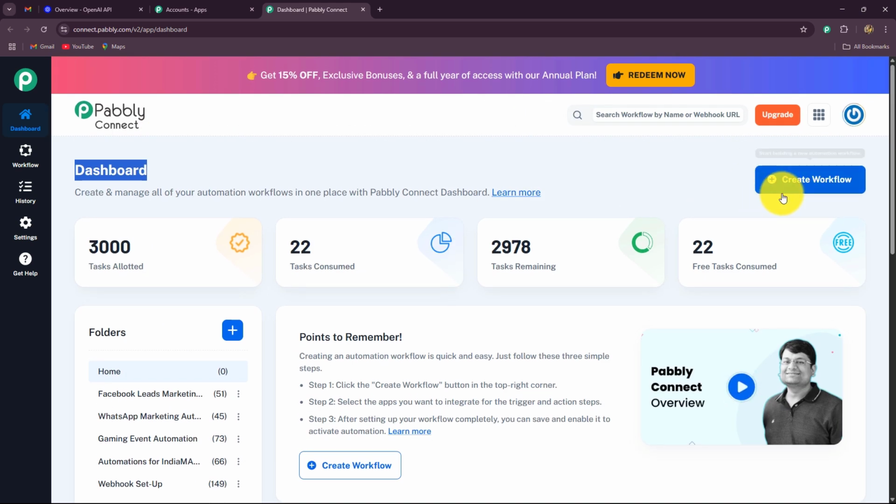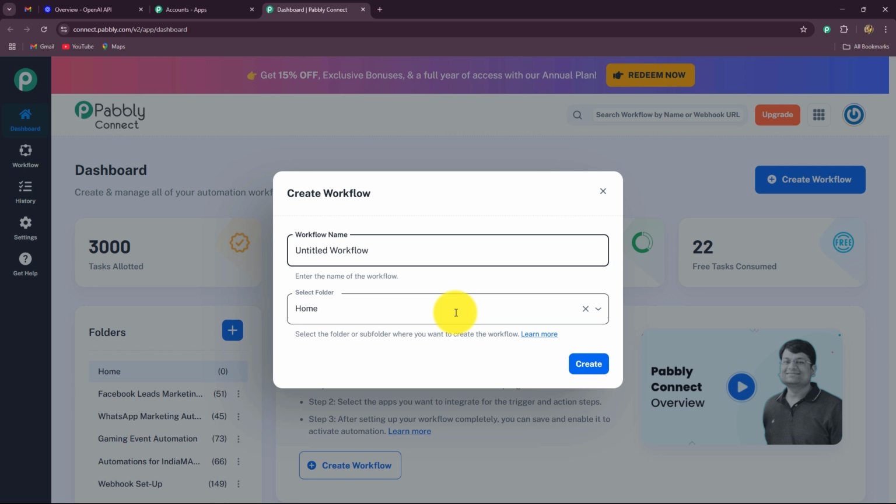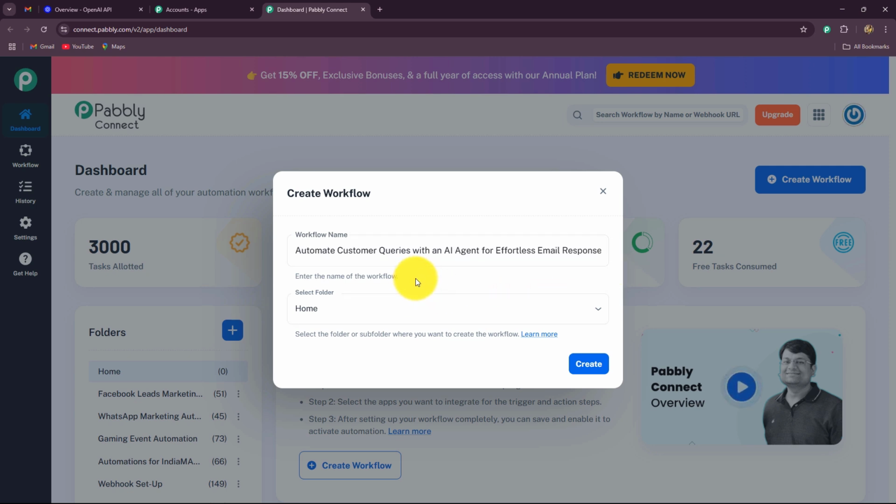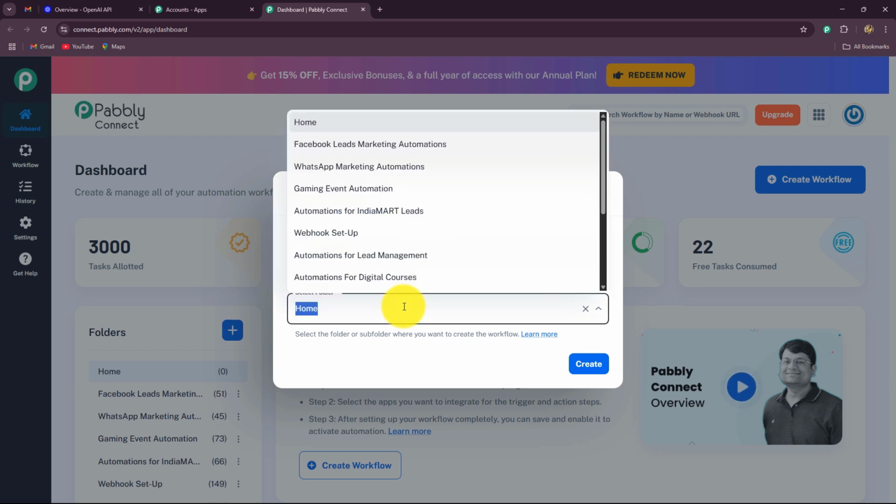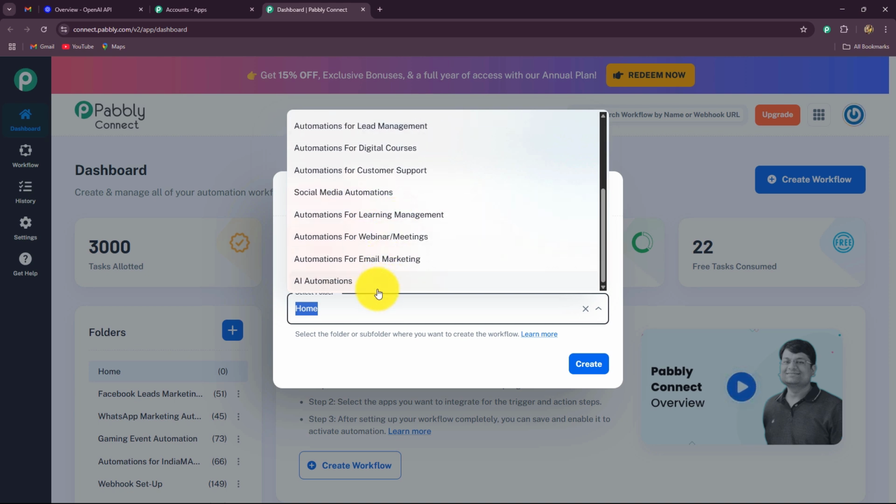Now, to create a new workflow, let's click on this button with the name Create Workflow. As we have done that, a dialog box has appeared in front of us, which is asking us to provide a name to this workflow. So quickly, let me provide a name over here: Automate customer queries with an AI agent for effortless email responses. After giving the name to my workflow, now I'm going to select the folder in which I want to save it. You can see I have a list of folders over here. Among these folders, the automation which I'm going to create currently is related to AI.